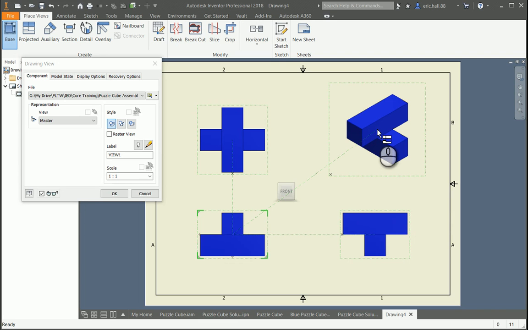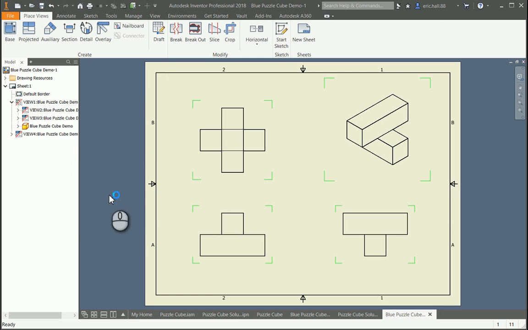Inventor's awesome. It does all of the work for us. We don't have to worry about drawing these. Everything is exactly projected and lined up, and our isometric view is there too. So we don't have to worry about lining things up or any of that like we did when we were doing sketching by hand. So now that those are placed, I can click OK, and it creates my views.